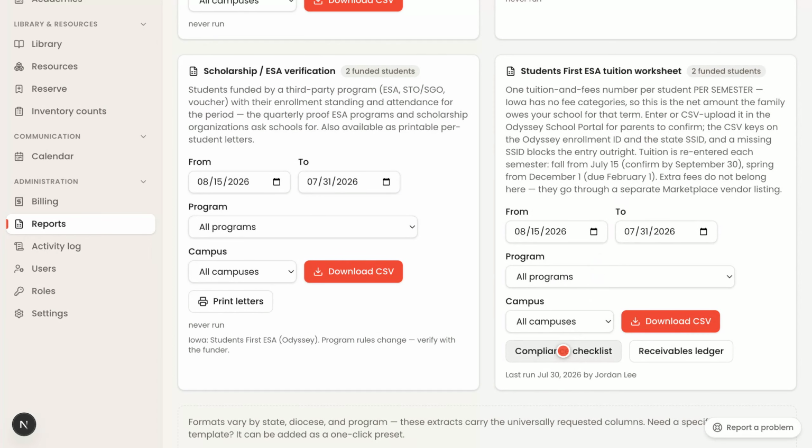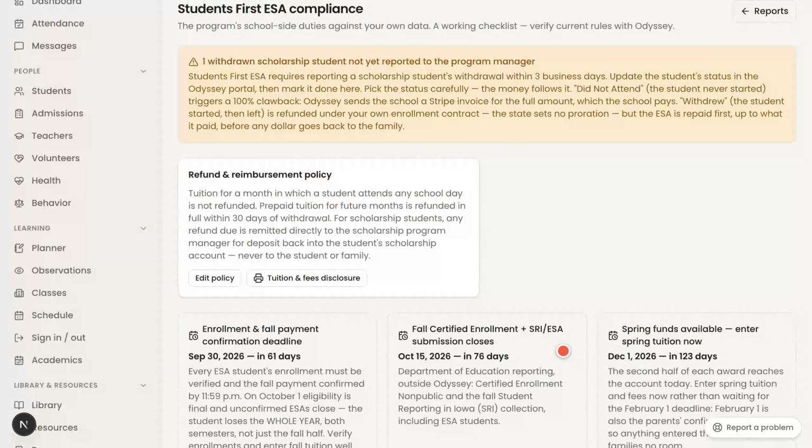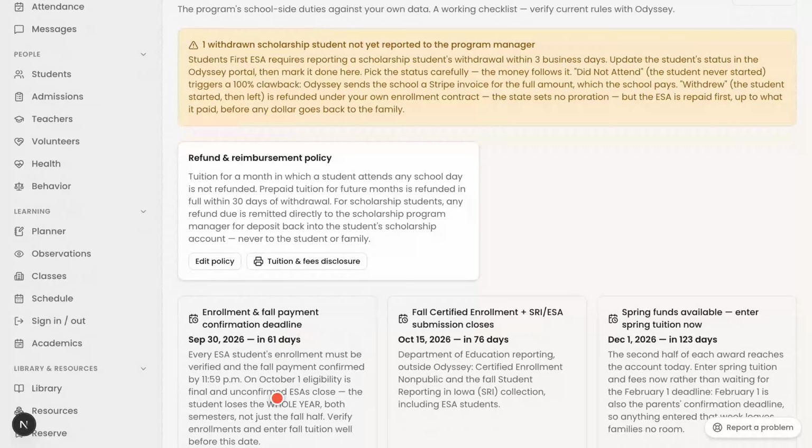Click Compliance Checklist. September 30th. Every student's enrollment verified and the fall payment confirmed by 11:59. On October 1st, the unconfirmed accounts close and the student loses the whole year, both semesters, not just the fall half.